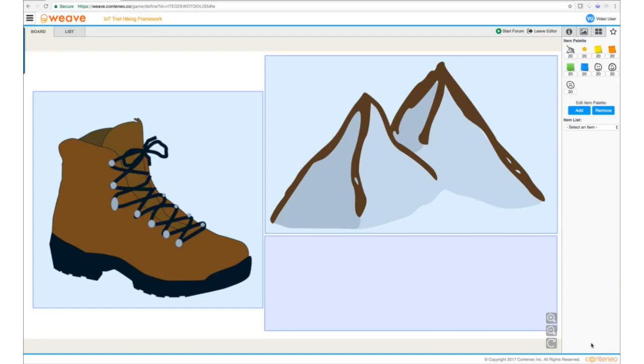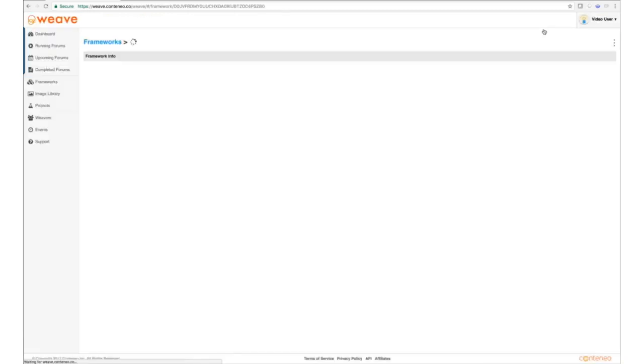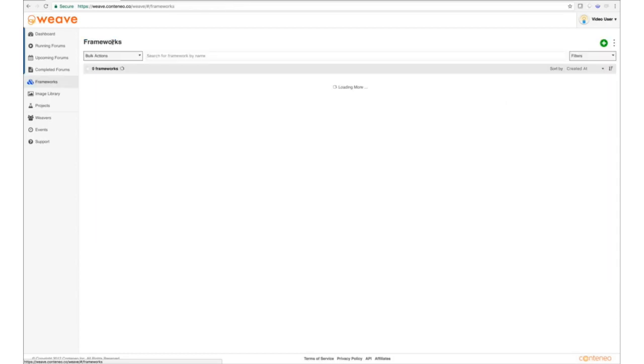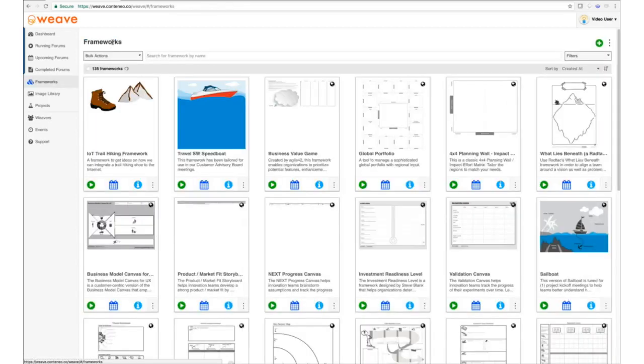I recommend trying a few icons to see which work best in some test forums. Once you've identified which icons work best, you can edit your framework and make sure that you're using the framework icons that work best for your customers. When you're finished, you have a new framework within Weave ready to go. It's tailored exactly to meet your needs, with the images that you want in terms of how you can structure that collaboration.